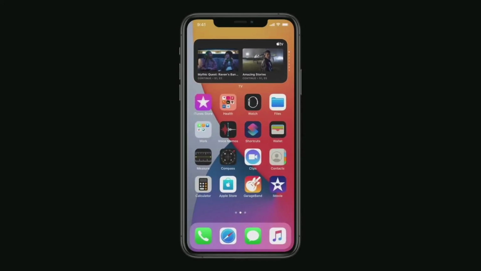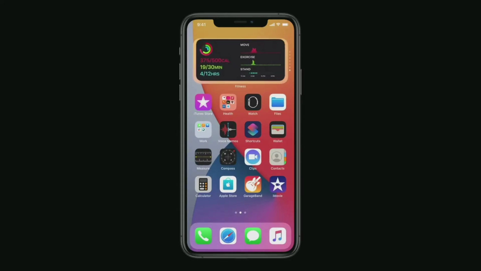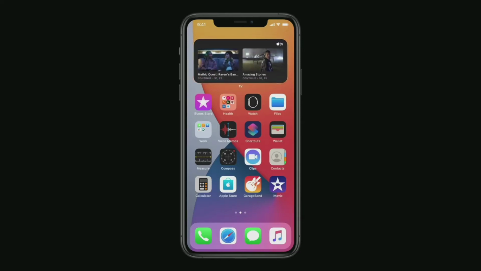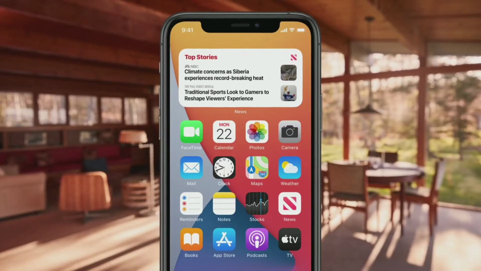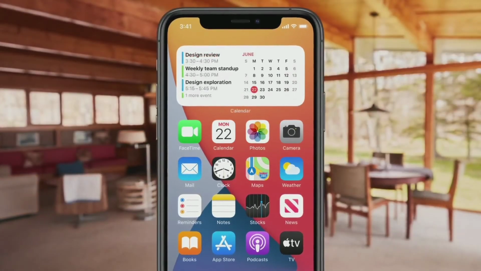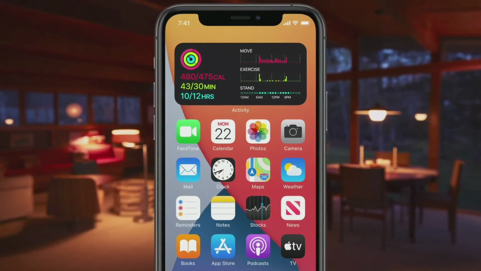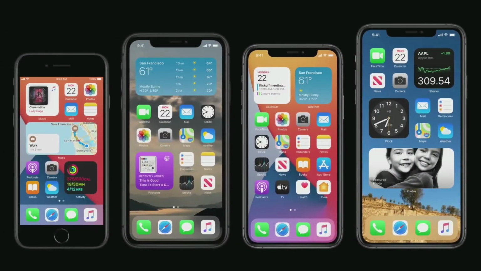With the Smart Stack, I can easily swipe through widgets to pick just the one I want for the moment. But what's really cool is that the Smart Stack can actually do this for me automatically. So in the morning, I can get my news briefing. Throughout the day, find out when I have a meeting coming up. And in the evening, I might get a summary of my activity for the day. So that's widgets on the home screen. We're excited to see how everyone will customize them in their own way.